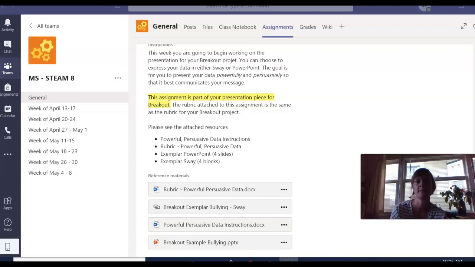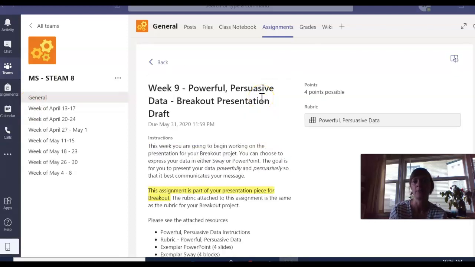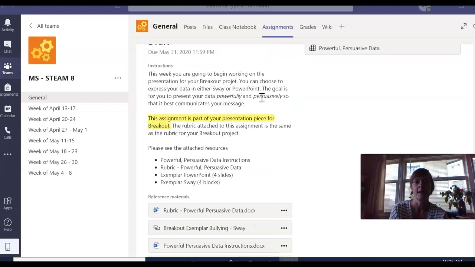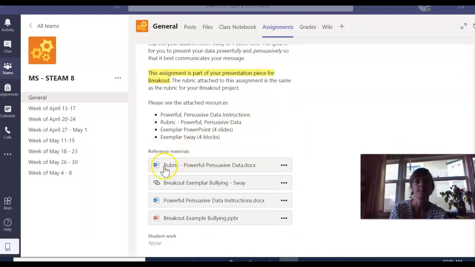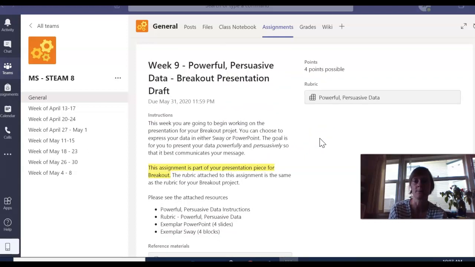So when you open the assignment for this week, it's called Powerful Persuasive Data, and a few things are on here. I don't know why it changes the order on me, but the first thing you'll want to look at are the instructions, Powerful Persuasive Data instructions. You'll also want to take a look at the rubric. Those 2 things will really show you exactly what you need to do on each slide or block.